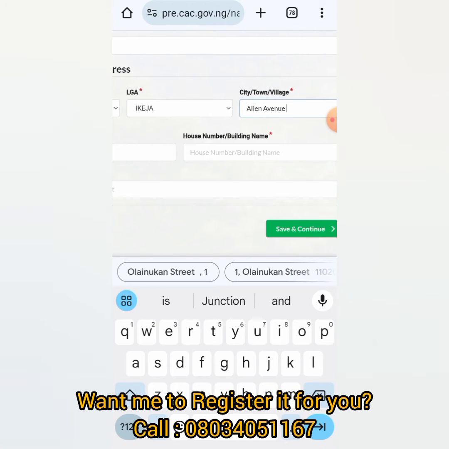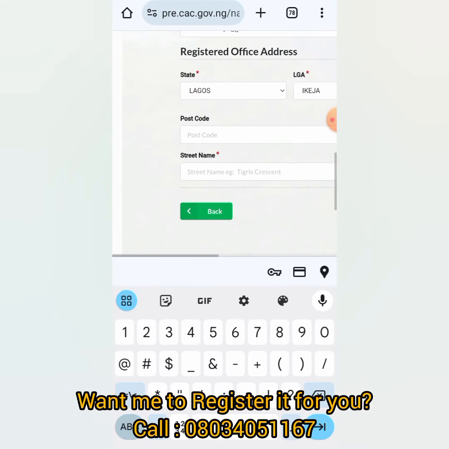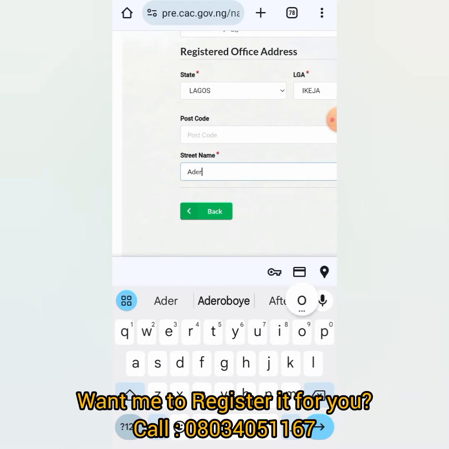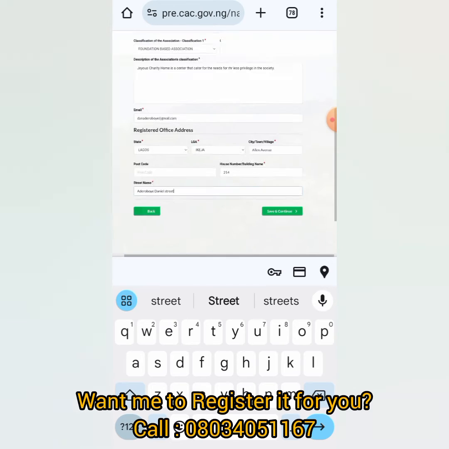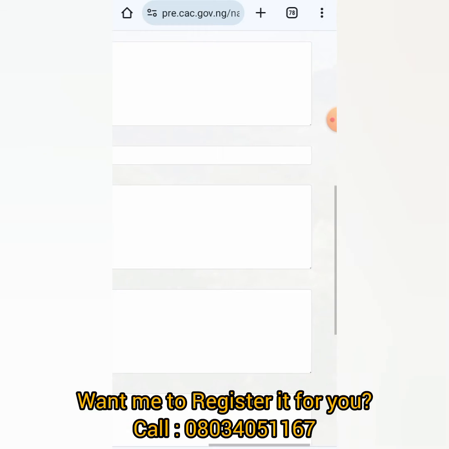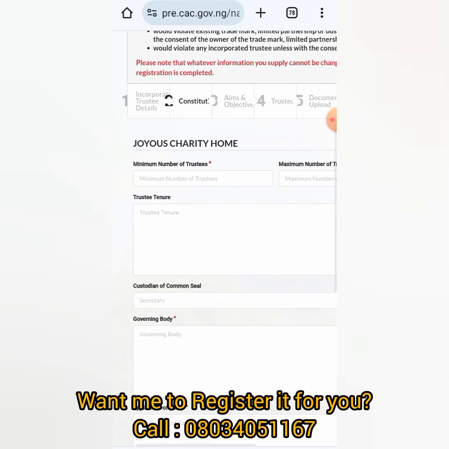So here the house number, let's say I'm number 214, and the street, let me just call it the name of my street. Let me call it my name, Adeoboye Daniel Street. So this is a demo actually. So just give it the place where it is. Then when we are done with that, we're going to click on save and continue. It's going to take me to the second step here, which is the constitution.